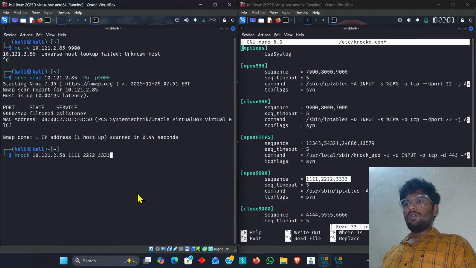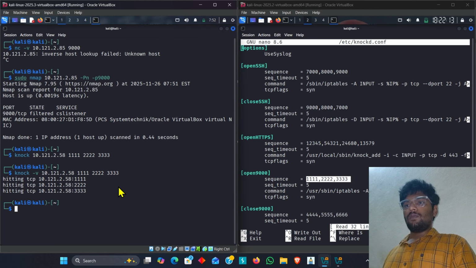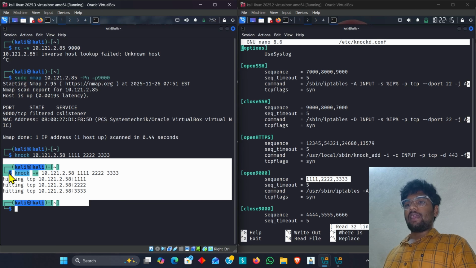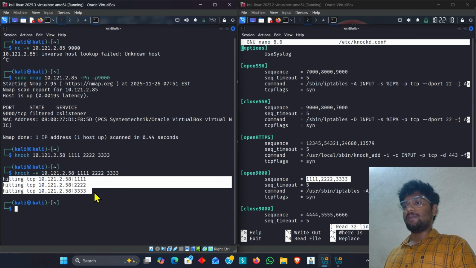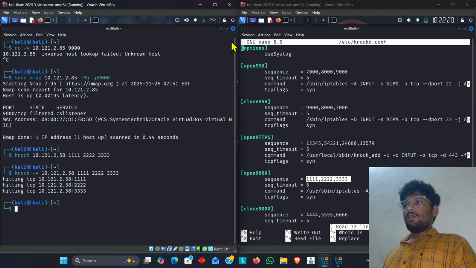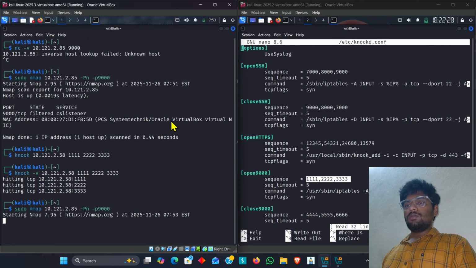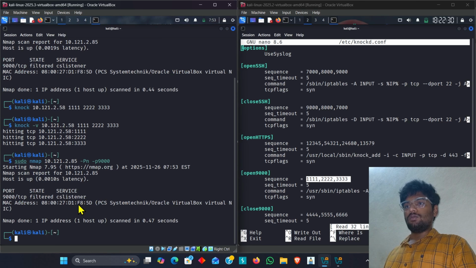So now let's hit. Let me add the verbose flag. See, the packets were sent to these three ports. Now let's try the nmap scanning. Oh, it's still showing filtered.